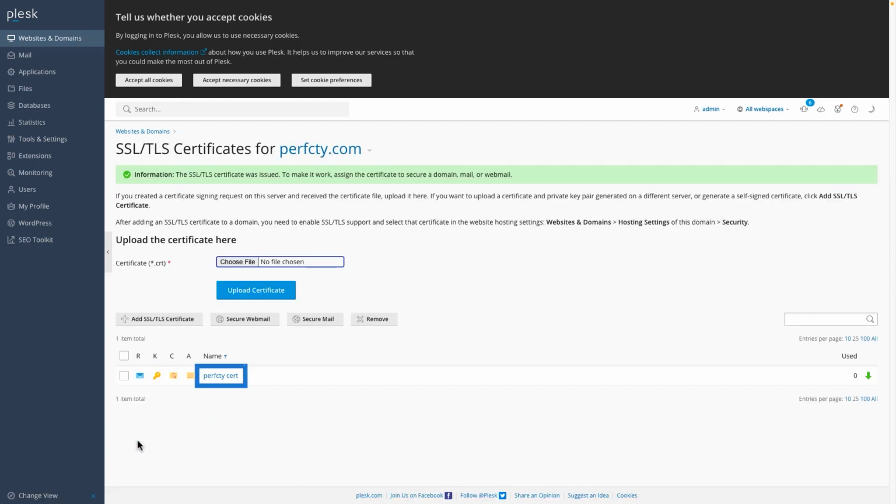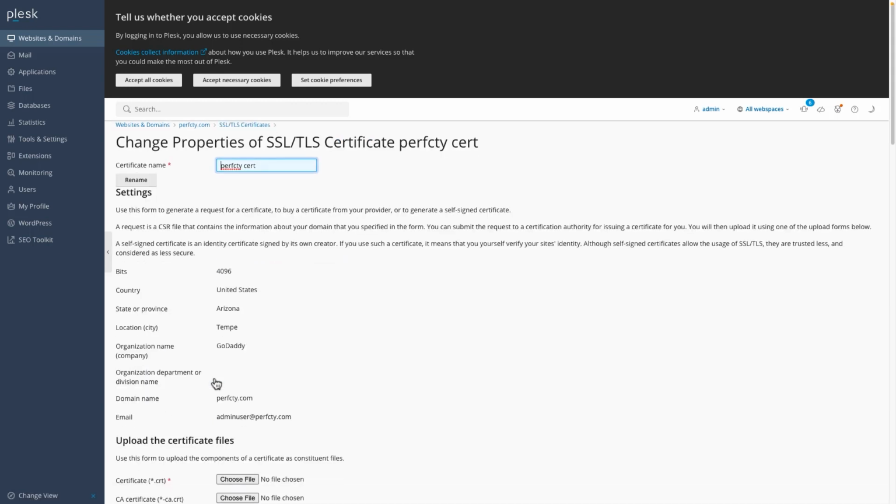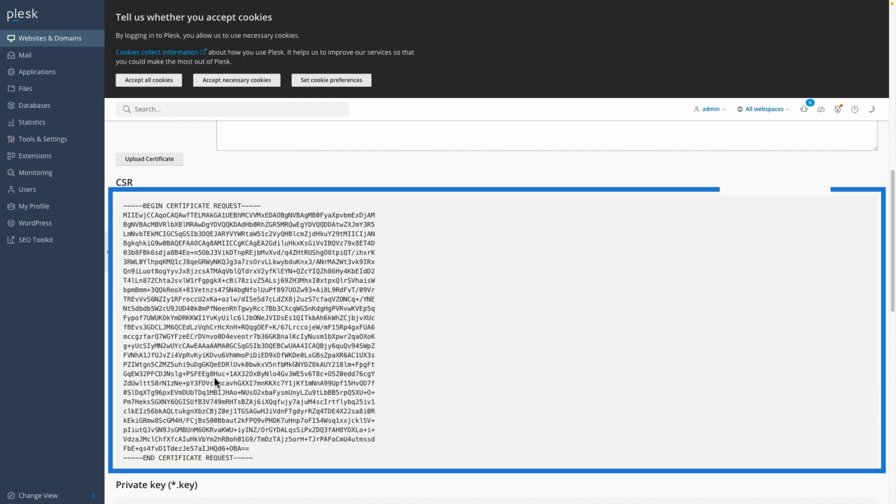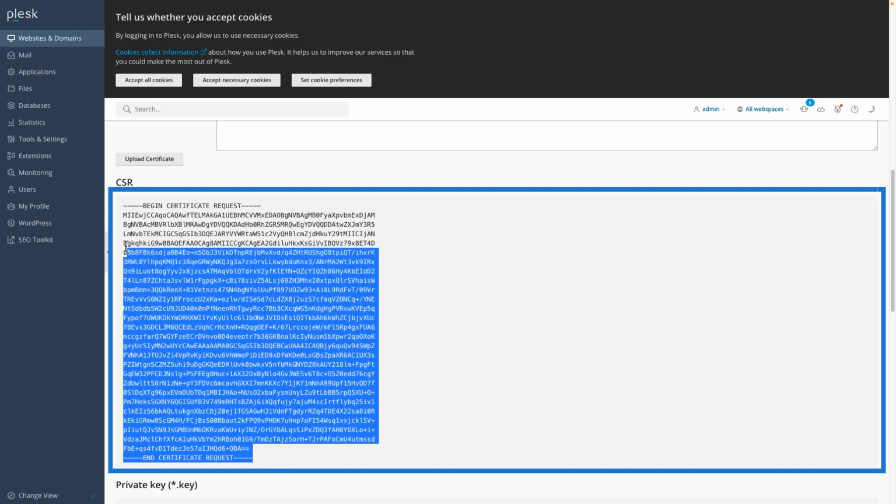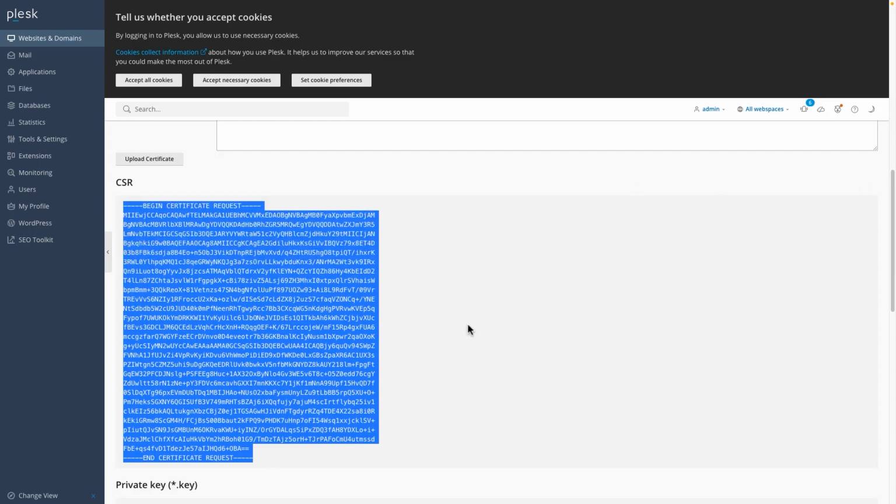Select your certificate name. Scroll down and copy all the text in the box labeled CSR, including the lines Begin Certificate Request and End Certificate Request with the dashes.